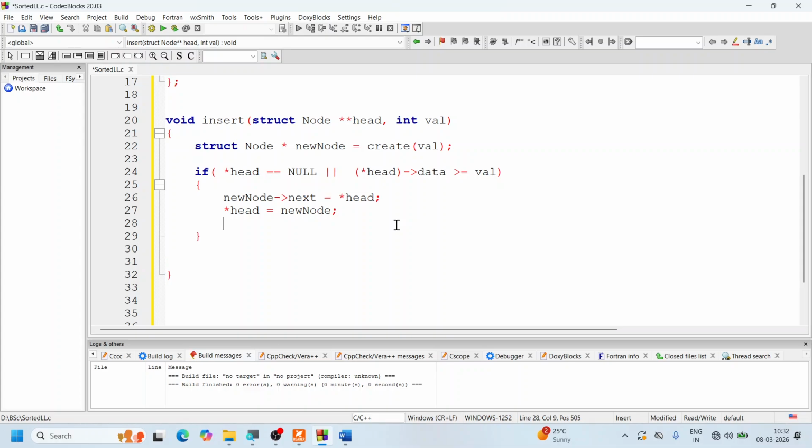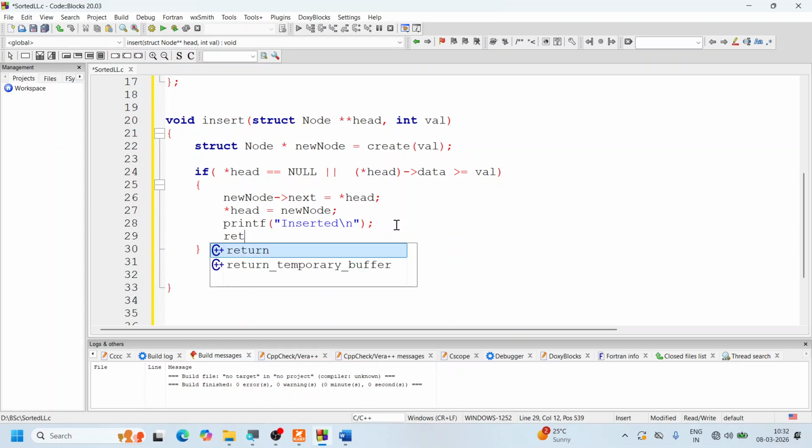After that, I'm going to say I've done my work, so I'm going to say printf, just so people know what is happening. I'm going to say inserted, with a newline, and I will return out of this function. Remember, this function does not return anything, so I will just say return. So this is one scenario.